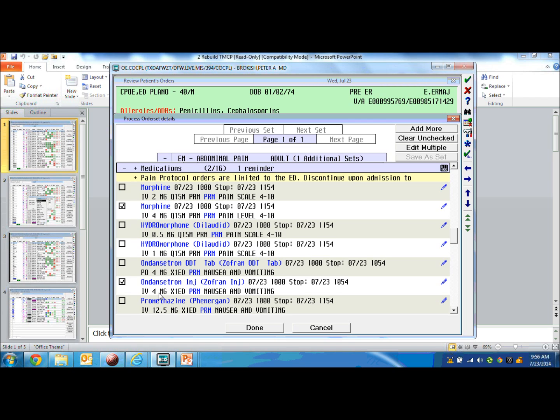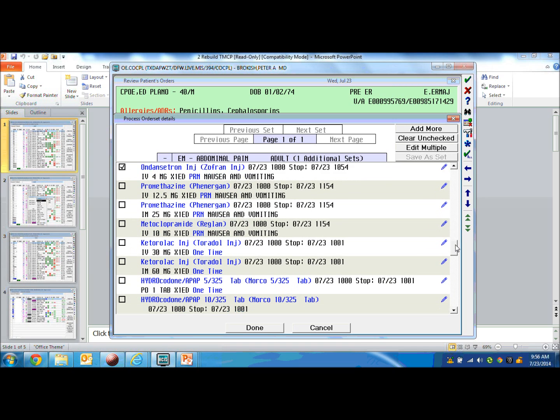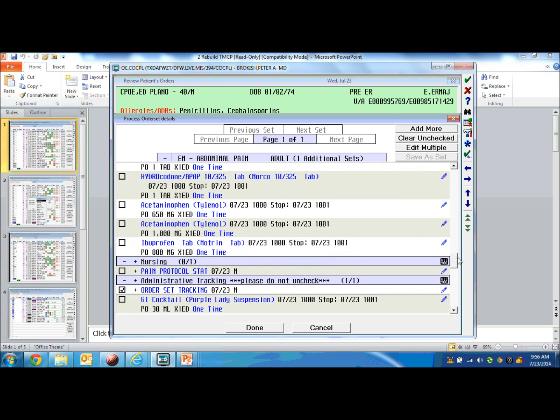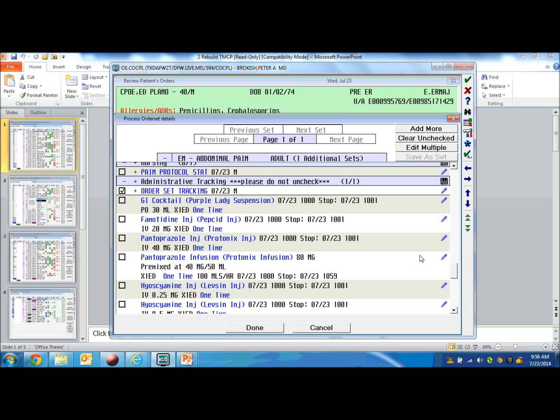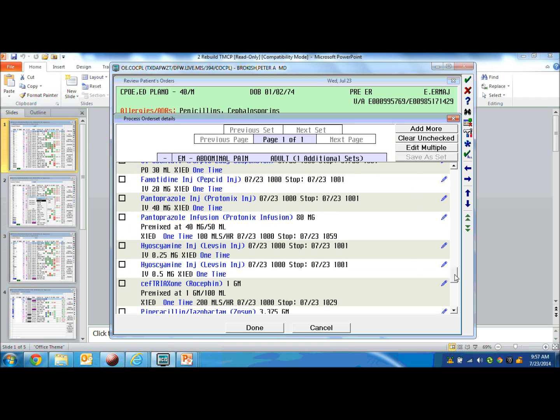This order as well for the Zofran, if you look deeper within it, it's a times 1 now, and then an additional PRN times 1 order as well for the second round of morphine, or if they need it again. So that's the nice thing. But it goes through all your morphine, your Dilaudids, Zofrans, promethazines, Toradol, hydrocodone, whatever you need in there. And then again, you've got your GI cocktail with your Purple Lady and your Pepcid. So again, it's trying to be all inclusive.